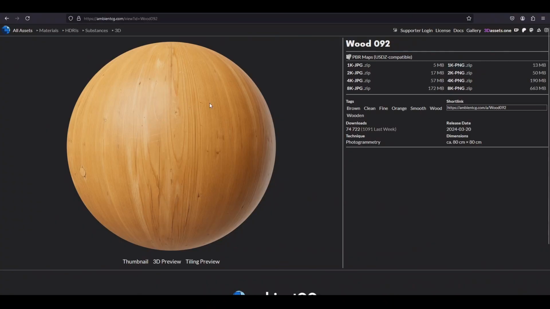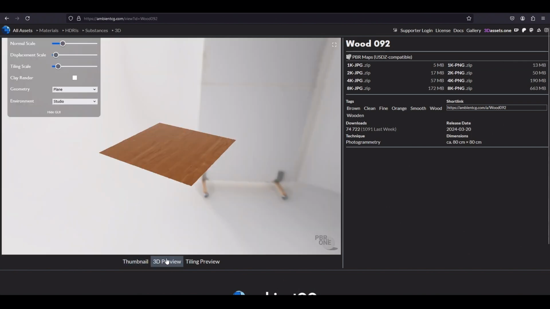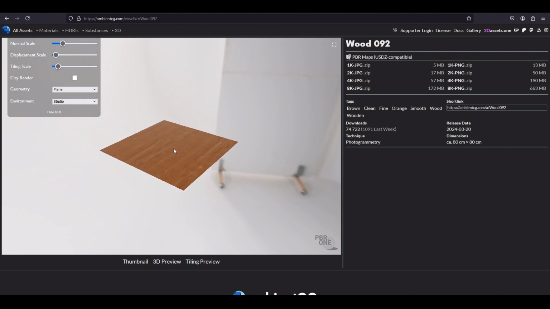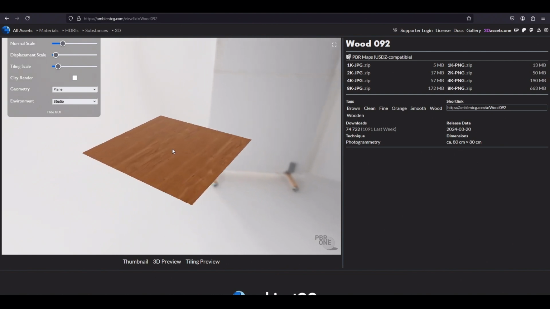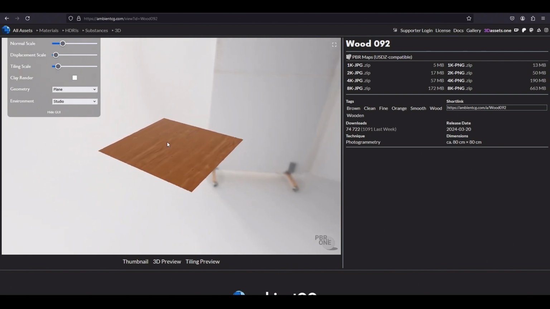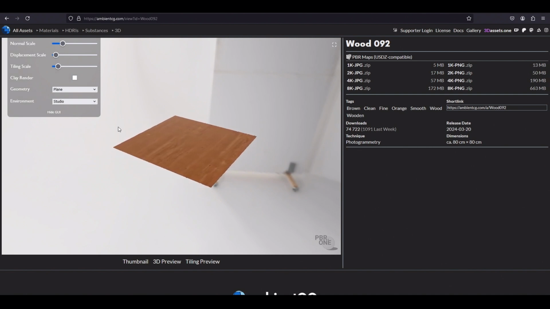Now, when you open the link I've shared, you'll see a preview of the material you're about to download. By default, it's in thumbnail mode, but if you prefer, you can switch to 3D preview. Here's a quick tip for navigating their 3D preview mode. Hold the left mouse button to orbit around the material, use the middle mouse button or scroll wheel to zoom in and out, and with the right mouse button, you can pan the view.